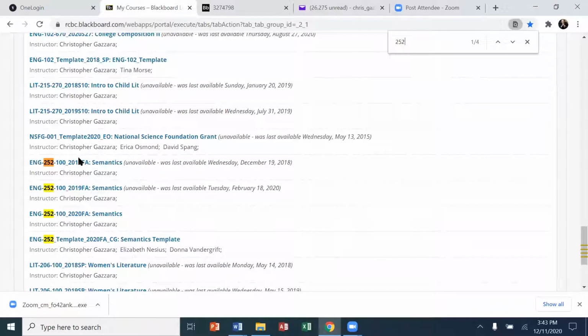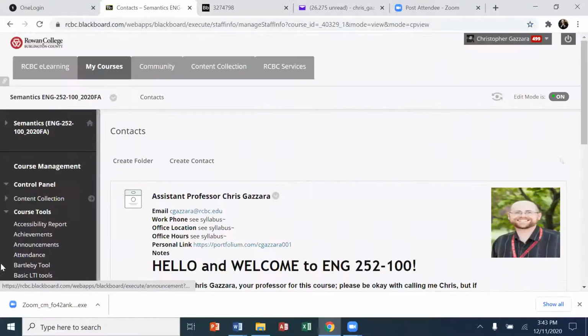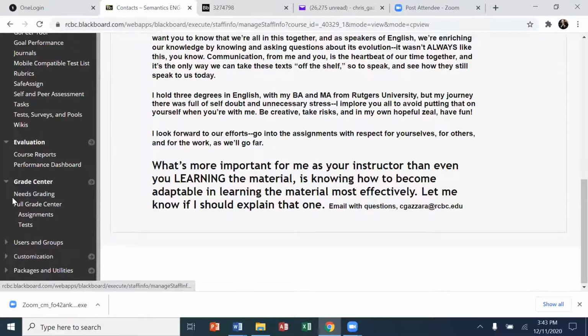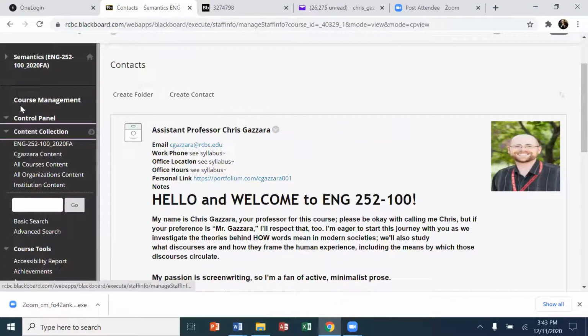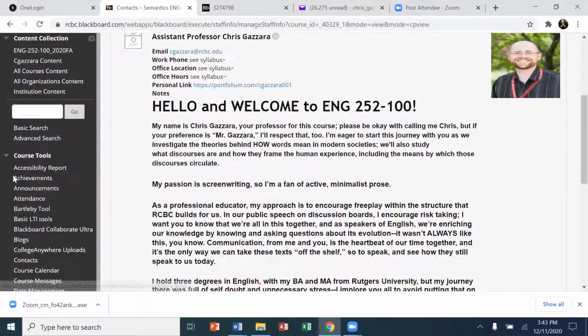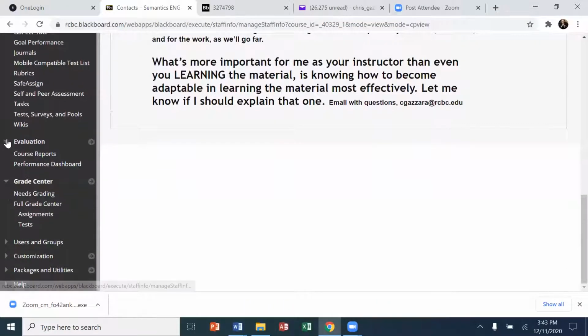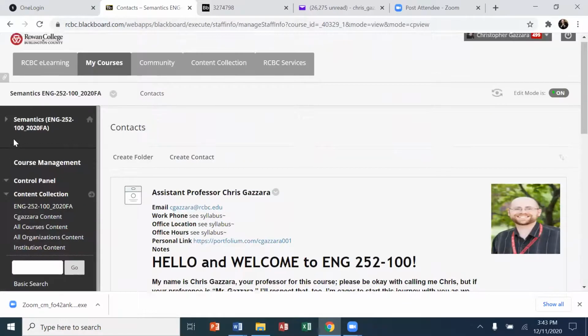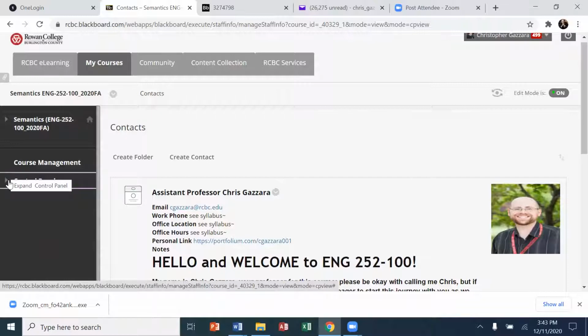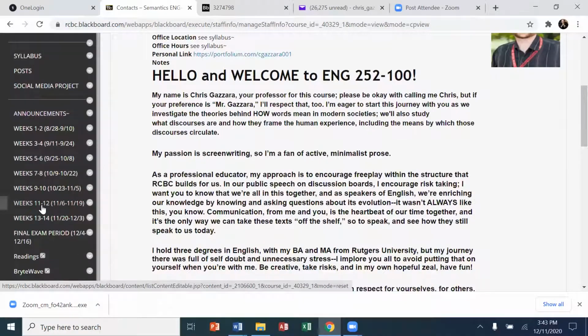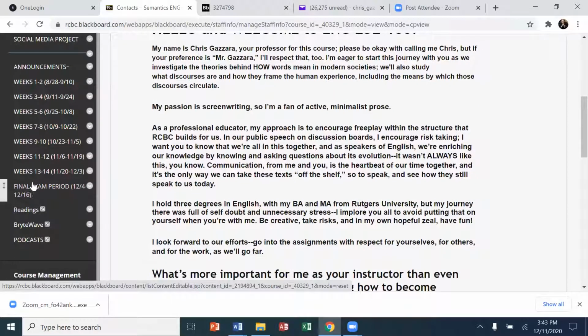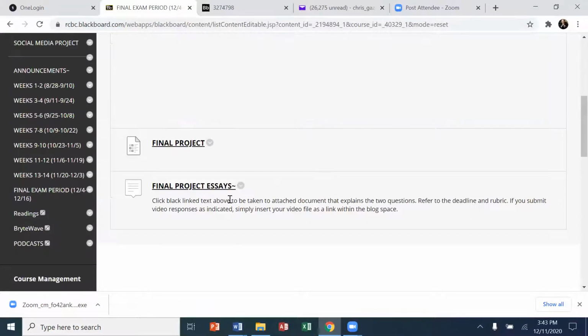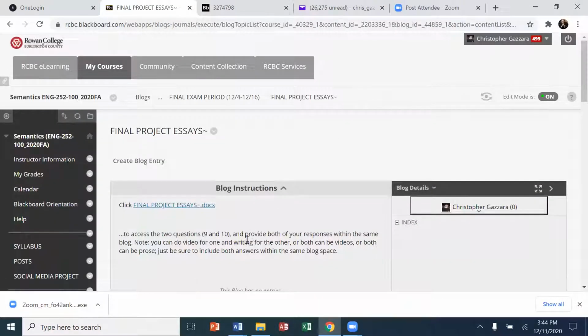Now, the other component of this would be the second part of the module, which contains the actual questions. There are 2 essay questions. And the way to get to those essay questions would be to, again, go into the final exam period, scroll down towards this final project essays, and then click the black linked text, and then open the attached file.